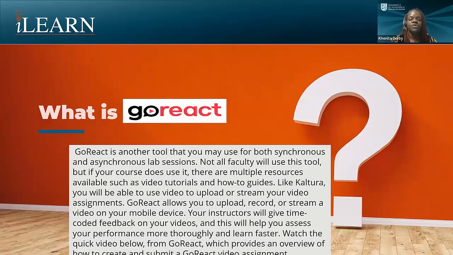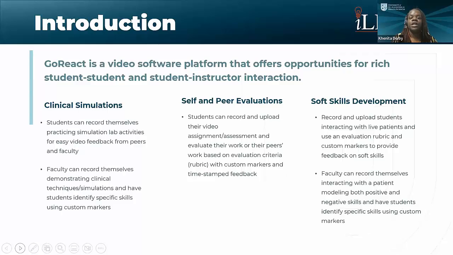Your instructors will give you time-coded feedback on your videos, or your classmates will, and I'll show you what that function looks like. This is going to help you assess your performance more thoroughly and learn faster. So we're going to go through an example of that, but essentially GoReact is the tool that you'll use for clinical simulations, for peer evaluations, and even if you're trying to develop certain soft skills within a course.